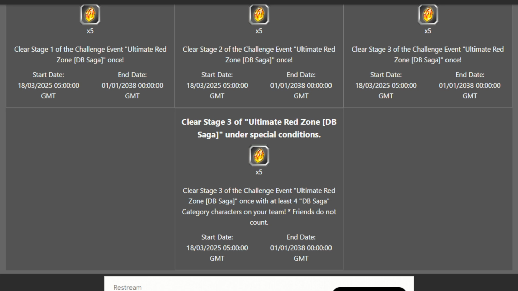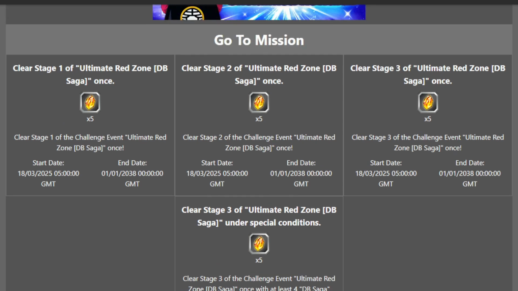It's only 4 characters you have to use, right? So you could use like a Pure Saiyan lead, or you could use an Earthbred Fighters lead that isn't necessarily Dragon Ball Saga. So the mission shouldn't be too difficult for the 3 stages.